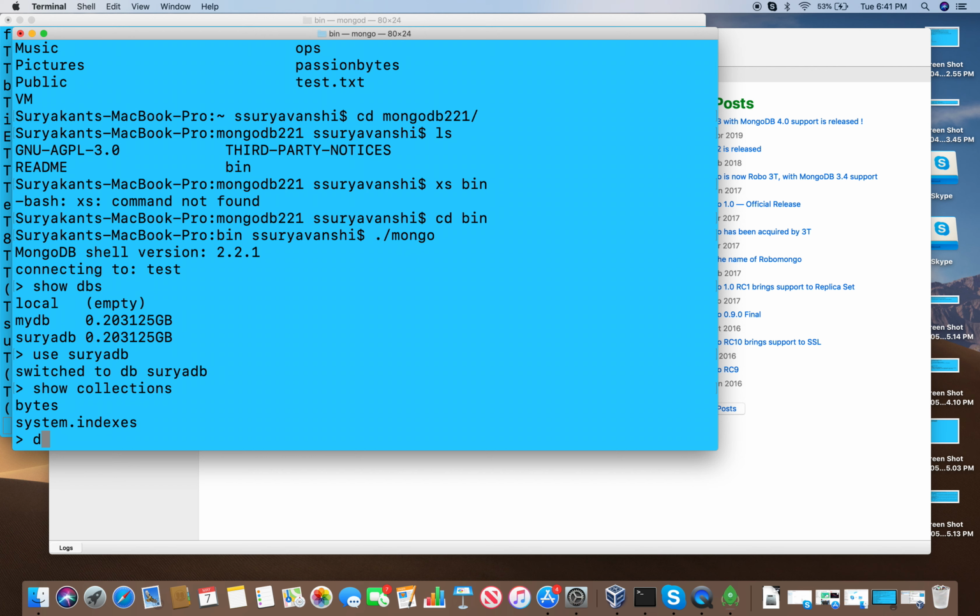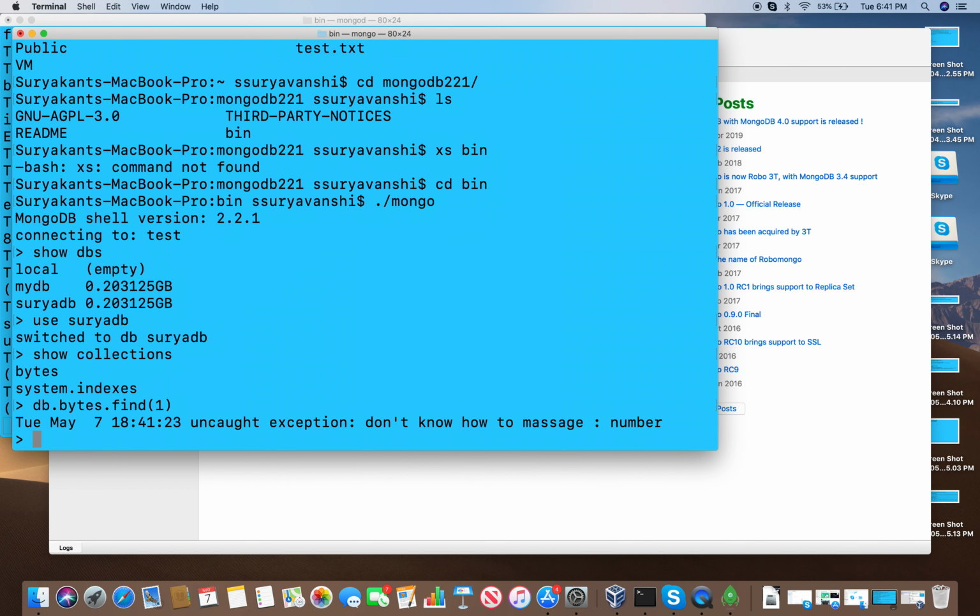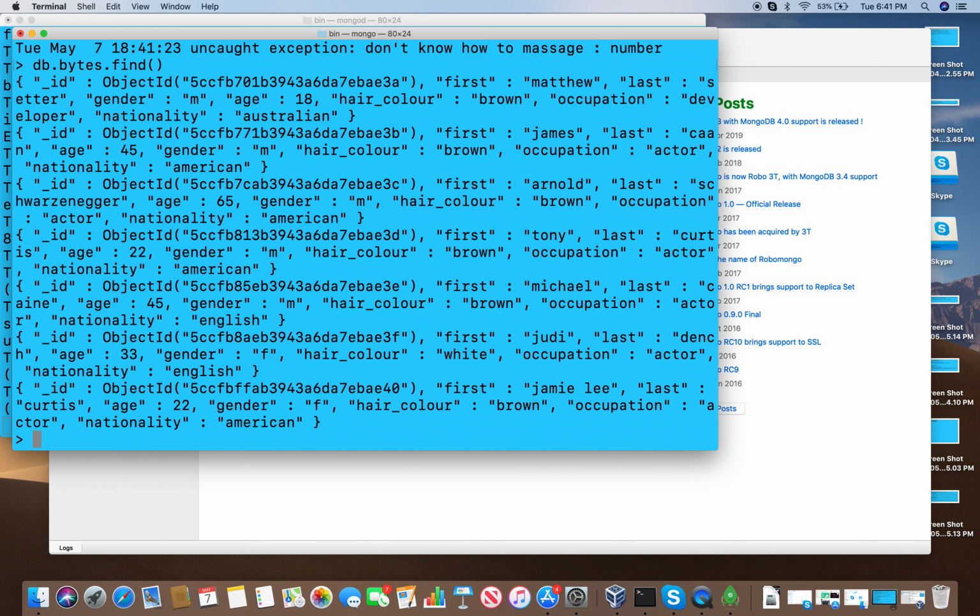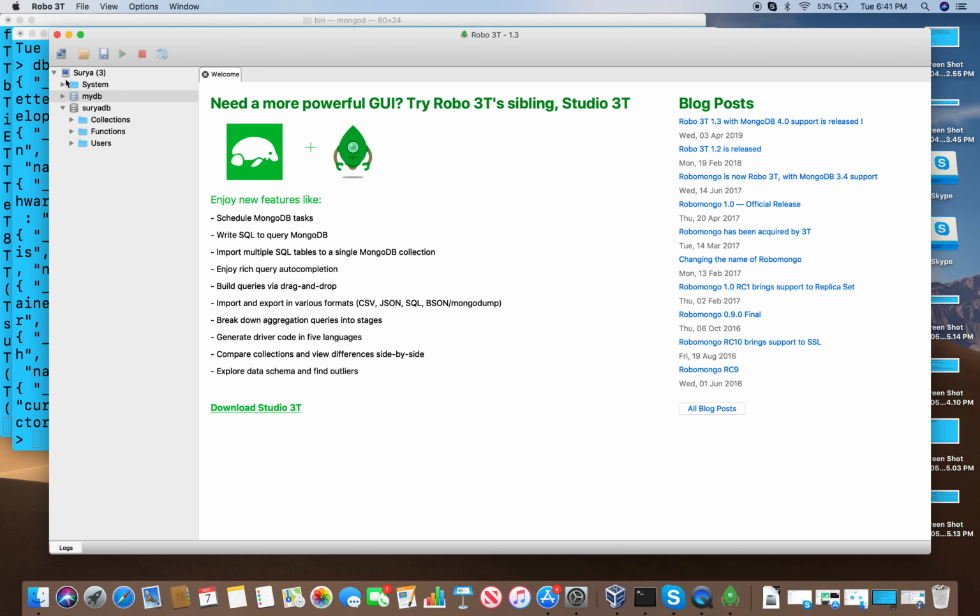db.bytes.find, find in brackets 1. Just 1. Okay, press enter. Okay, just find. Enter. It's there. So all the data is there. Even in my DB also it's there. Okay, let us delete this. Delete that collection.